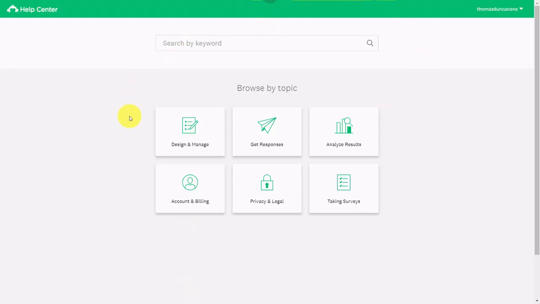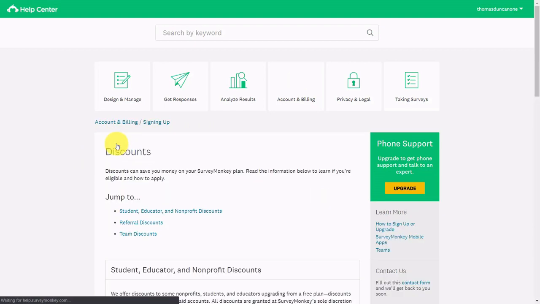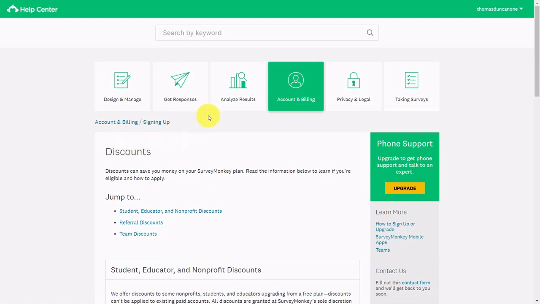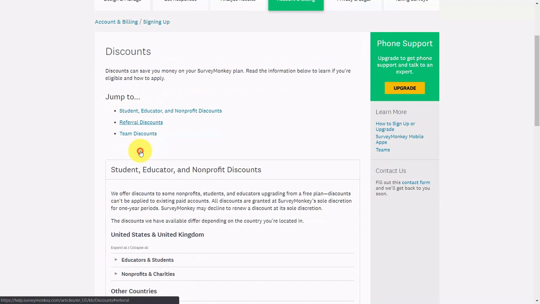That's going to bring you to your search page, and what you're going to type into the search page is discounts. Now, as of the recording of this video, if you see these search results, there will be 3. You're then going to click on discounts. What you'll then see is that you can click straight to referral discounts.